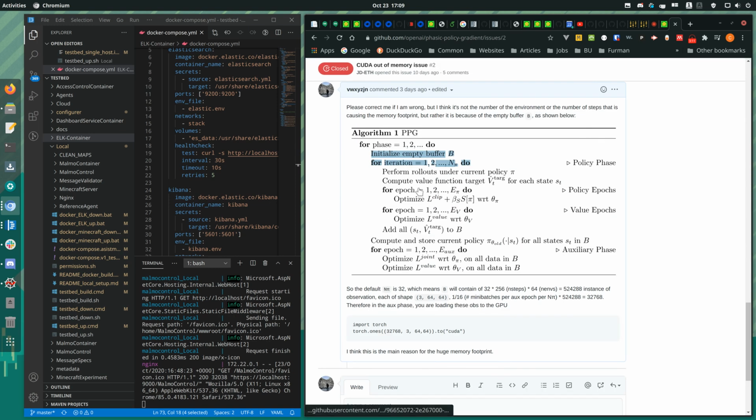something real quick. So this is their pseudocode, right? And then here they initialize the empty buffer. MPI by default is set to be 32. And then the n steps, which is how many environment steps each environment will take by default, the parameter is 256, and you have 64 environments. So in total, you're looking at 500,000 instances of observation of this shape, 3 by 64 by 64. These observations will be stored in the buffer. Which means the game will run for 500,000 time steps before this auxiliary phase even kicks in.